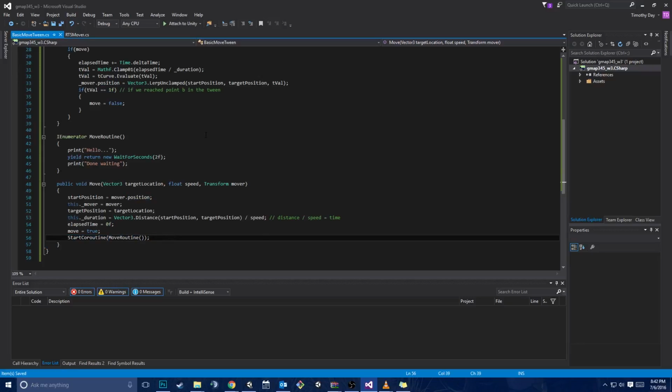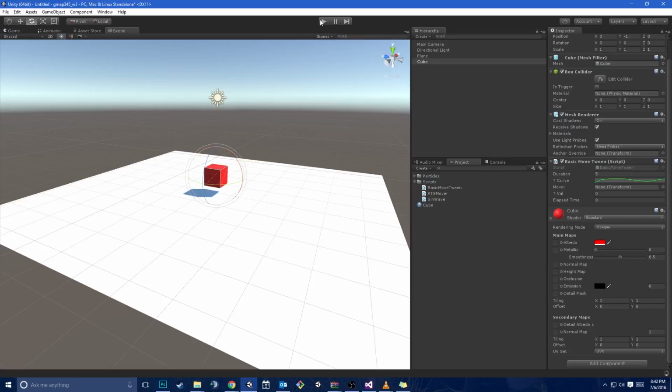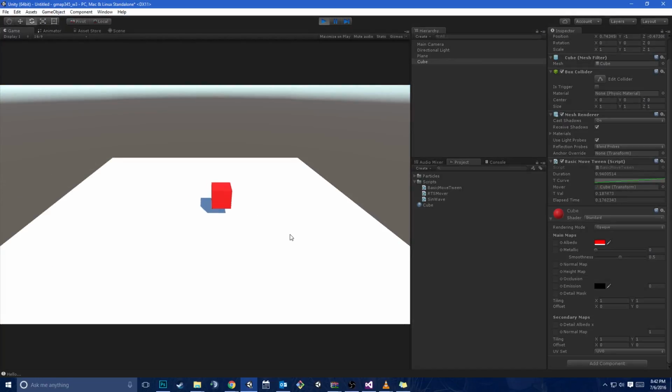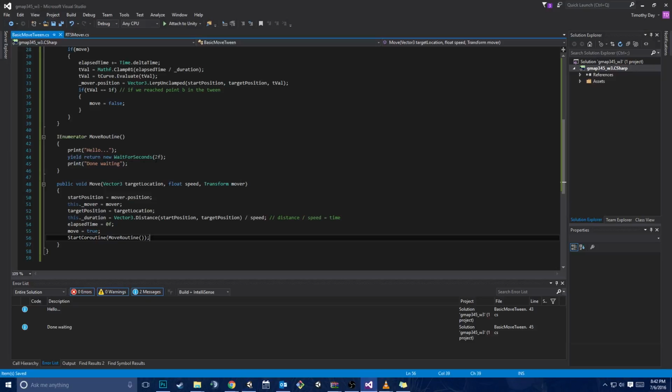This is actually really nice syntax and it lets us do a lot of cool things. So print MoveRoutine, Hello. When I right click, we're going to see hello, and then 2 seconds later, you should see done waiting pop up. Alright, hello. Done waiting. Hello. Done waiting. Clear that again. Hello. Done waiting.